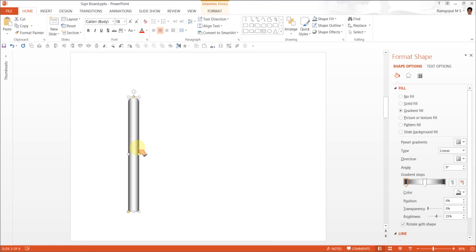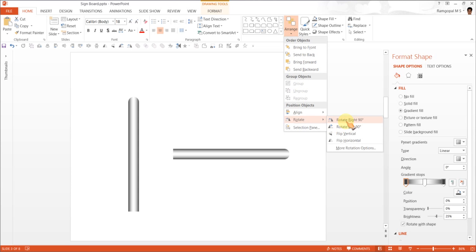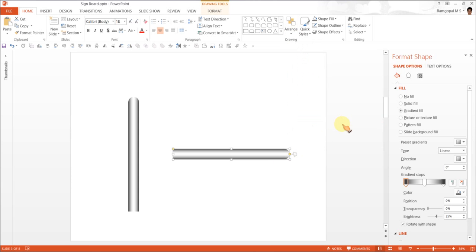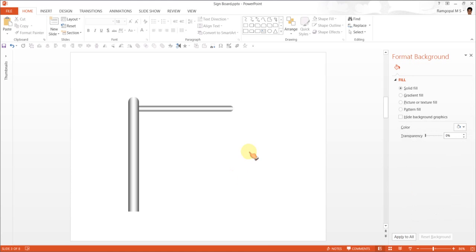For this, I am going to press Ctrl D after clicking the shape. Now, let me rotate this. So, Arrange, Rotate, and Rotate Right 90 degrees, and hold the Shift key and then reduce the size, and this is going to serve as a bar. You can reduce the thickness of the bar and you can also increase the length if you choose to.